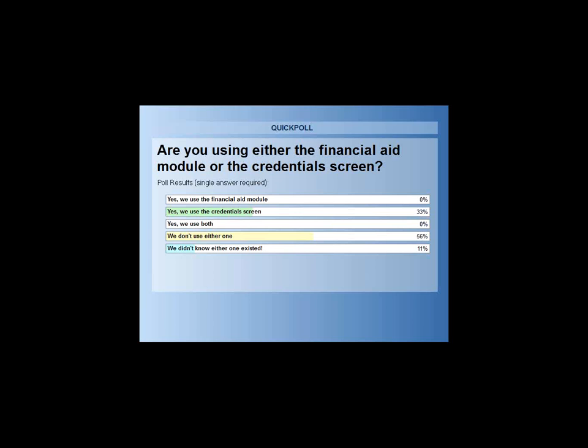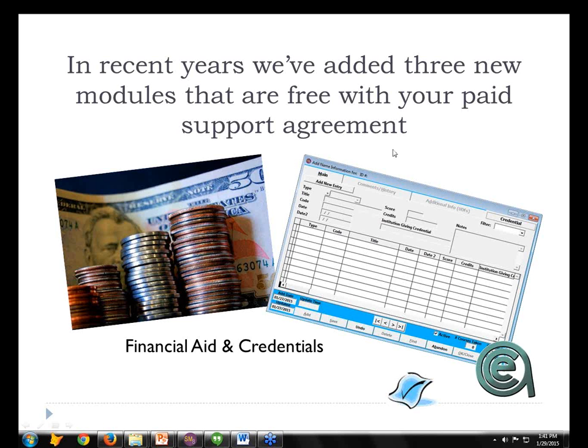There you go. So not very many people here today using the financial aid module, although I have quite a few customers using it. Yeah, we don't have many of the tech schools in on the session today. All right, well, and Lori, I'm not able to see the view, so what is, here we go. Don't use either one. We've got a few that use credentials.